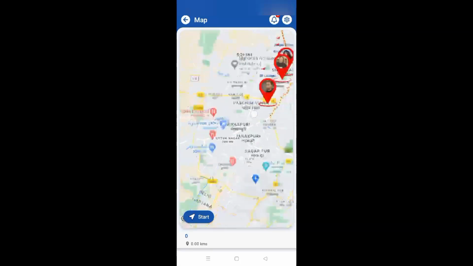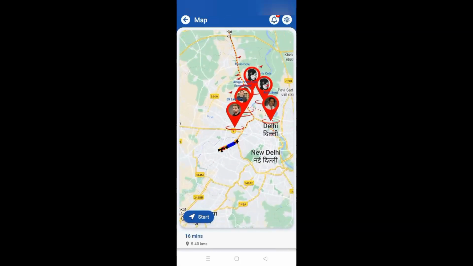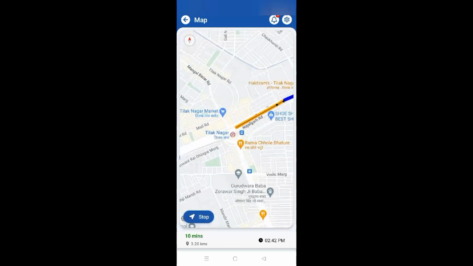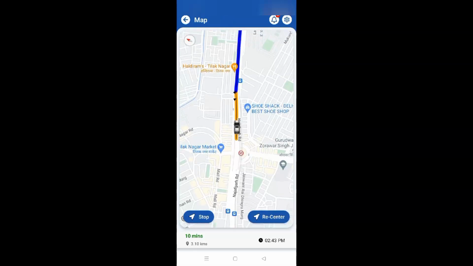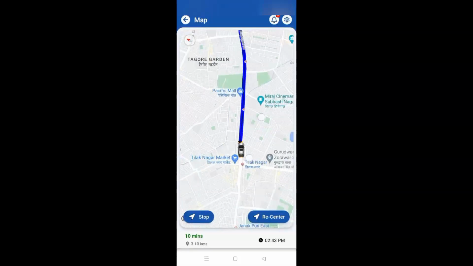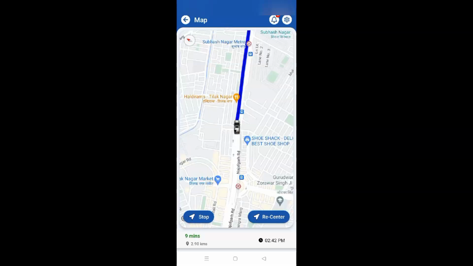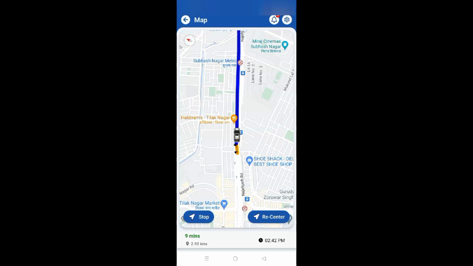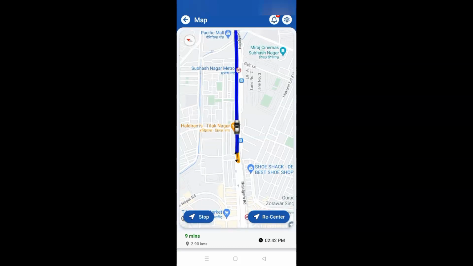Now I will start to move. Now let's start moving. Now as you can see, the car has started moving. The car is moving. You can recenter it, and we are basically going to our first location point.